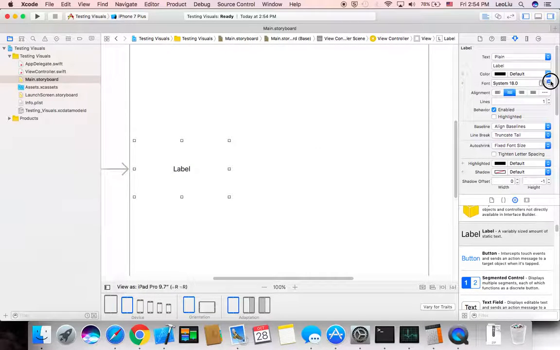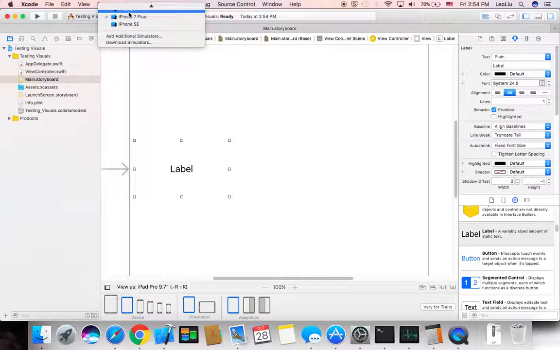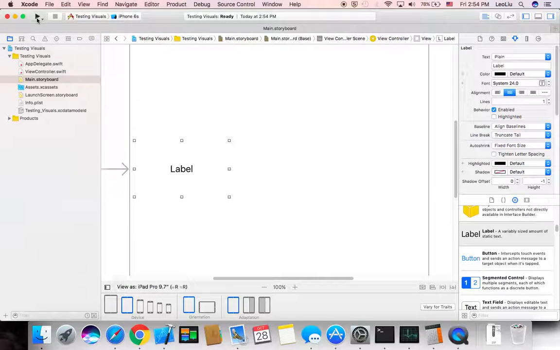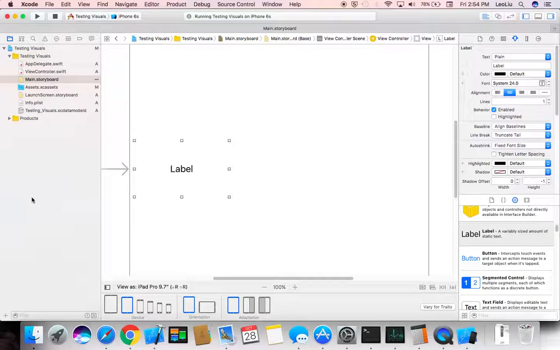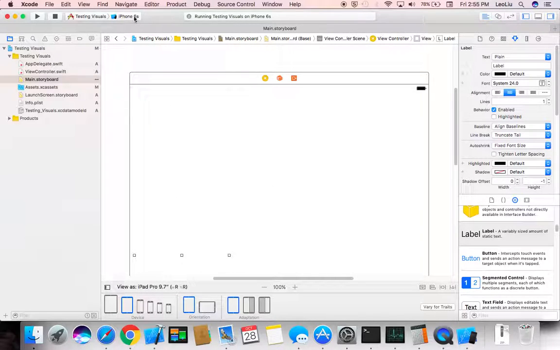Let me just make this larger. But then if you run it on, say, an iPhone 6, it's not going to be in that spot exactly, because you're using it on a different device. I'll show you after this how to get around that. Notice how this view is an iPad Pro 7-inch, but I'm running it on an iPhone 6 simulator.